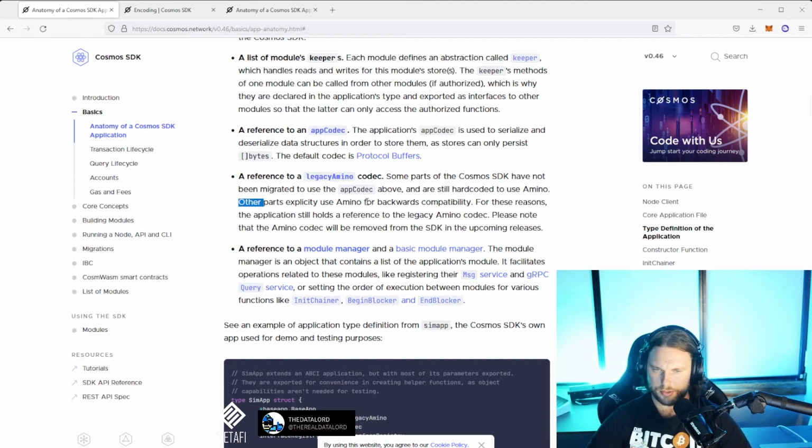So other parts explicitly use Amino for backwards compatibility. Makes sense. For these reasons, the application still holds a reference to the legacy Amino codec. Please note, the Amino codec will be removed from the SDK in an upcoming release. So they're giving people a warning shot before shooting to kill. Yikes.